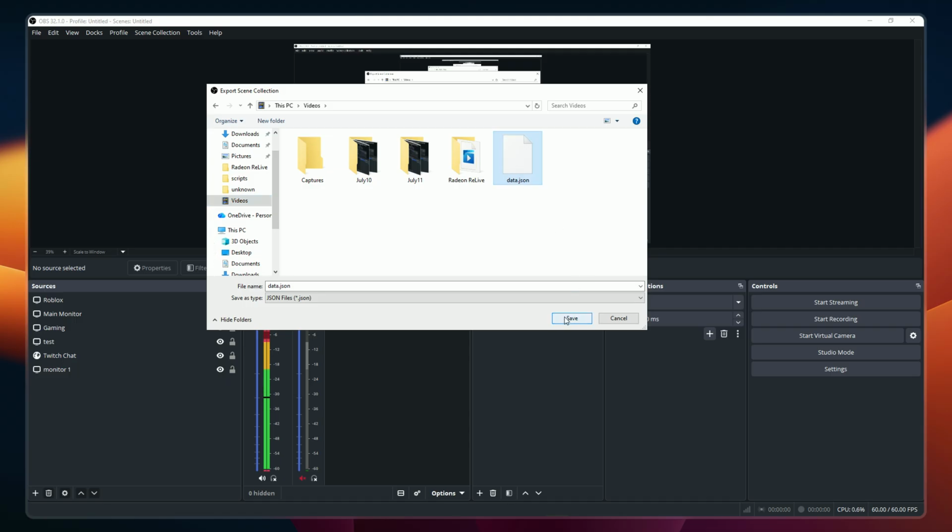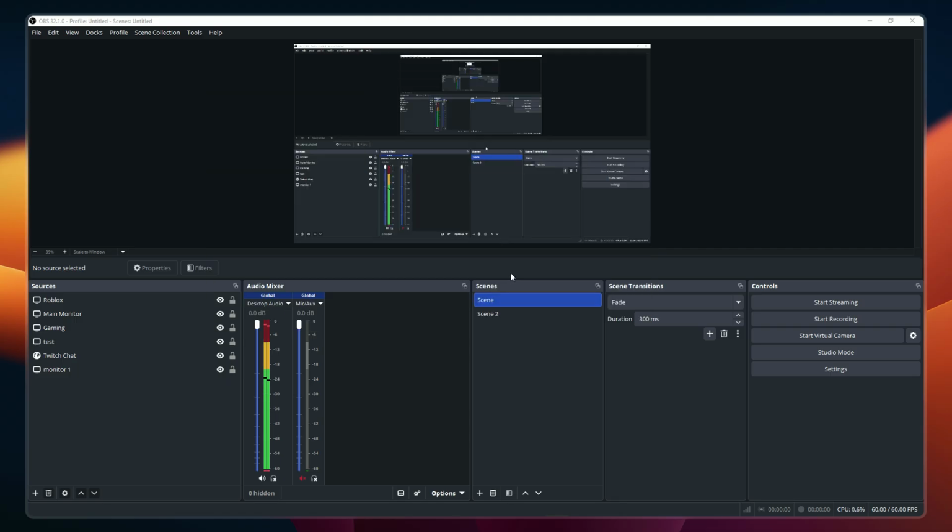Your scene collection is now safely saved as a file. Now, if you need to locate the file you just saved, there's a quick way to find it. Head back to the upper left corner of the OBS window and click on File. From the drop-down menu that appears, select Show Recordings.